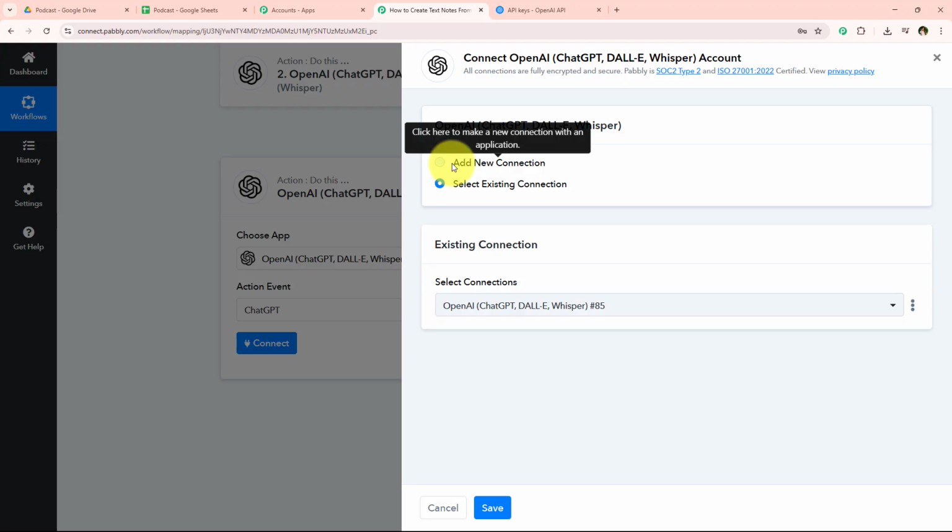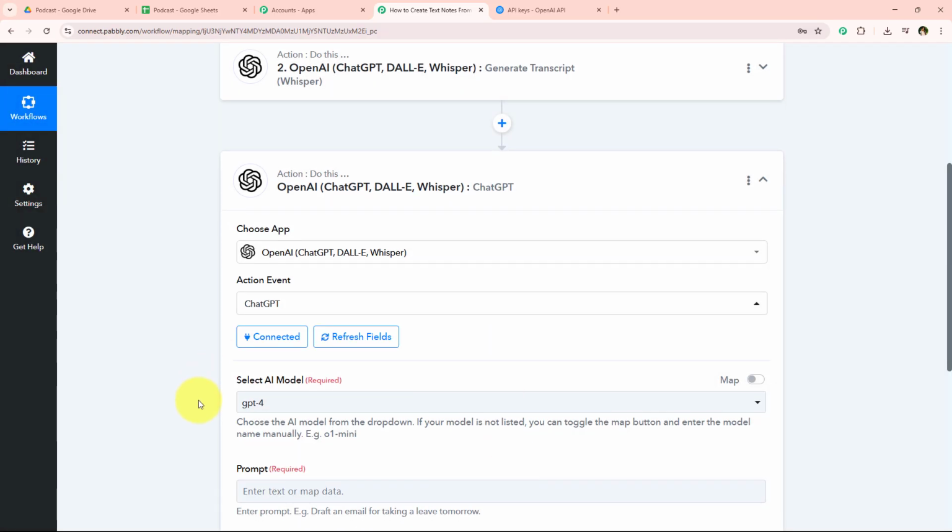connect. Now it is asking me to add a new connection or select an existing connection. So if you have already connected your OpenAI account with your Pabbly Connect's workflow, you can simply click on this select existing connection and then save. So we have recently connected our OpenAI account. So I'm simply going to click on this select existing connection and then save.